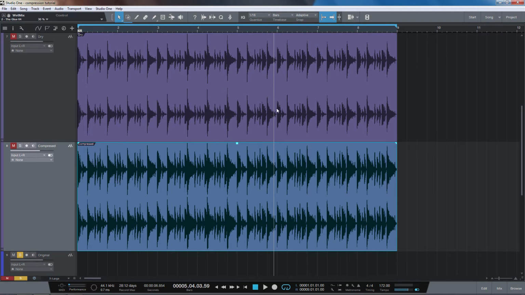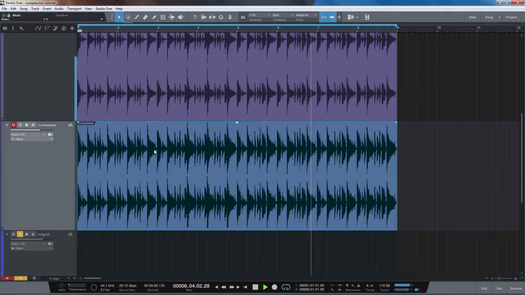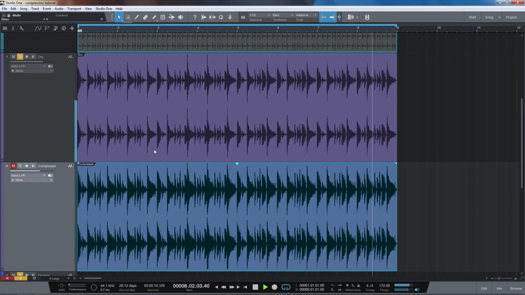But with using the sidechaining and parallel compression, we've done it the other way around. We've taken the quietest elements of the drums and pushed the level of those up, whilst keeping the transients pretty much the same. And this has given us a lot more perceived level, a lot more loudness. And brought up a lot more of the detail in the drums.